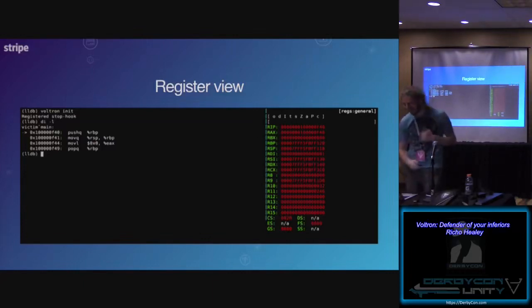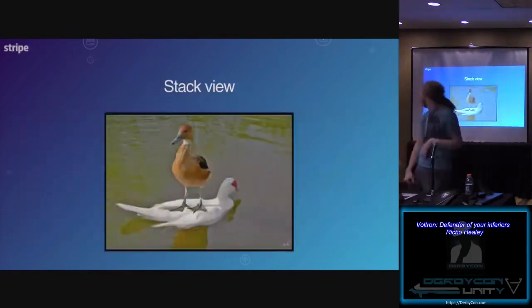Cool. All right, apples. I really like ducks, and so it was just too perfect to have a duck stacking picture. That duck on the top is a badass.